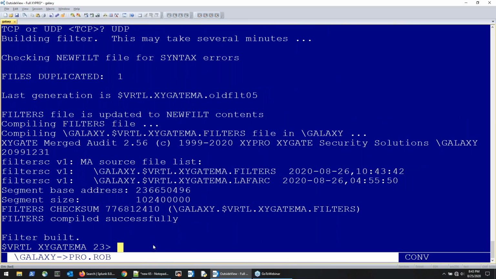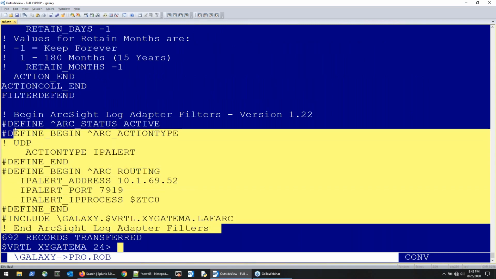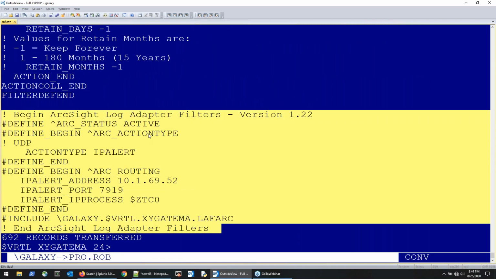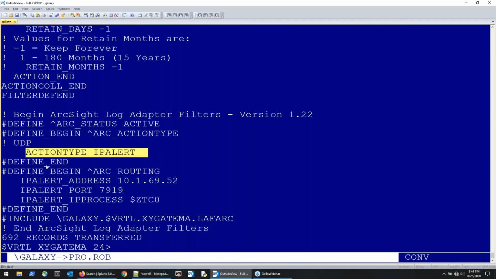And now the data should be sent to Splunk. And I'll show you. If you're familiar with Merged Audit, this is the filters file. This is what got added to my filters file. It put a new filter in. It's the ArcSight adapter. It's got its own status. You can enable it or disable it at any time you feel like. It's got an action type of IP alert, which means it's using UDP. Here's the IP address I'm sending to, the port I'm sending to, and the transport I'm using.